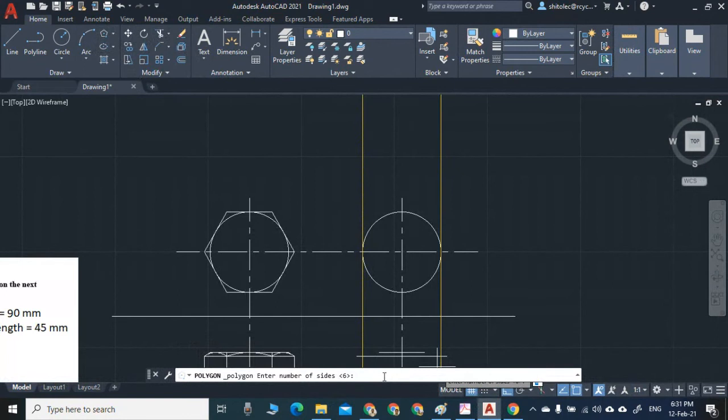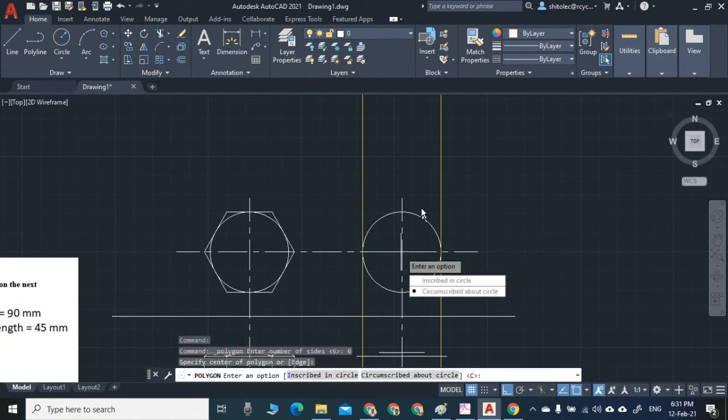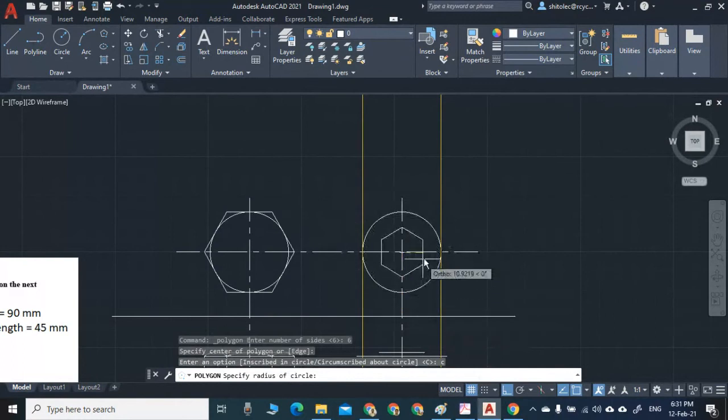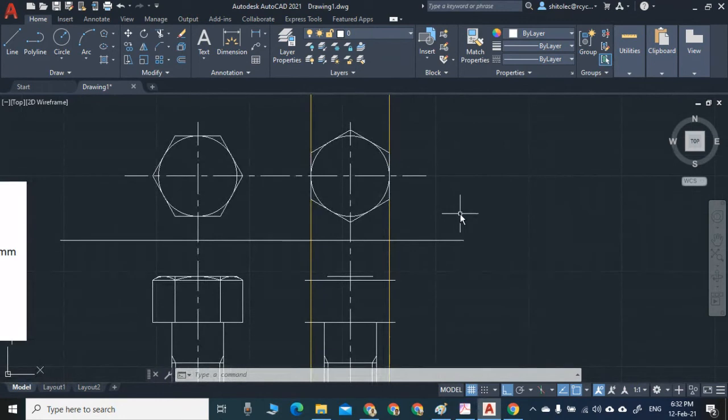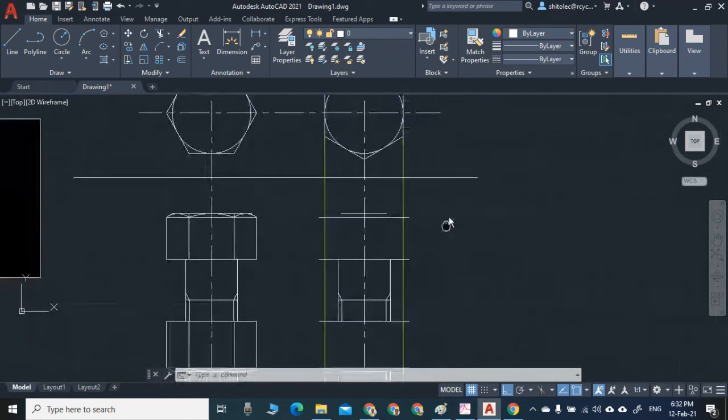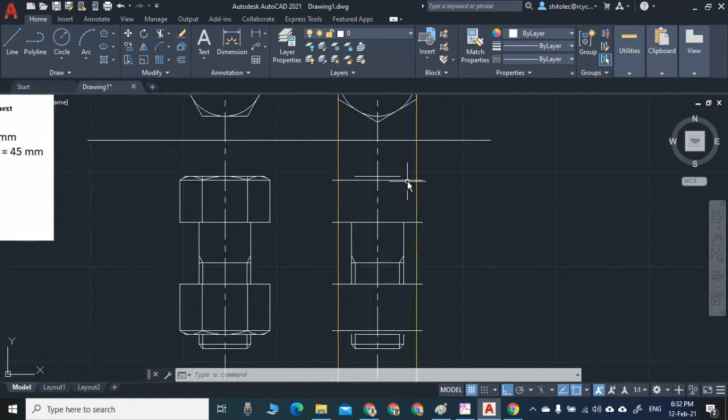Enter the number of sides, 6. Enter. This is a center point, intersection, and C option. Enter, and you can click it here. See now. So this is the same, but I can see only from two sides. So top two sides. So this I projected. So my nut head is in between these two lines.